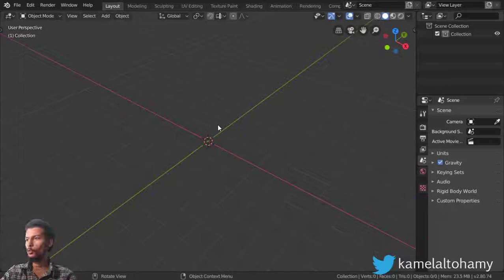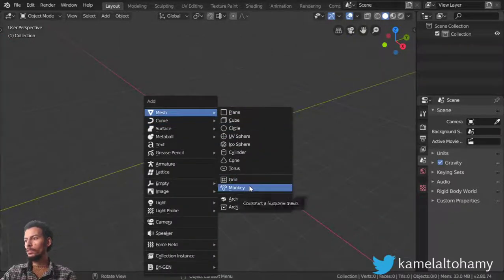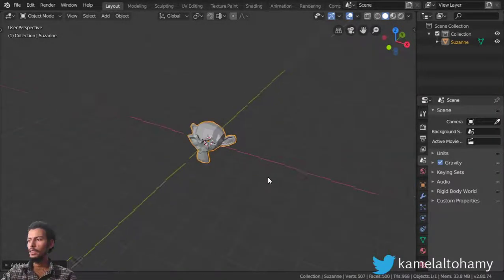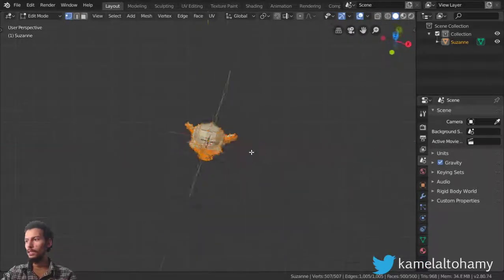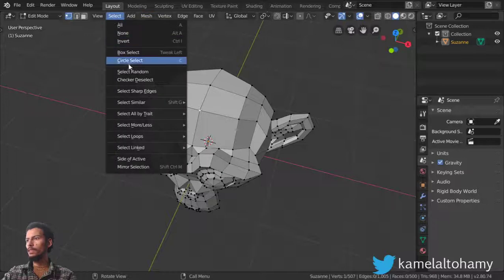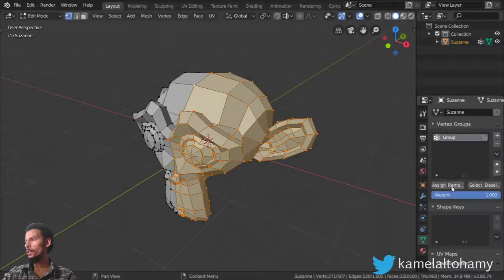So to be honest, we will start from a mesh, and this mesh doesn't vary along, so we can start from this Suzanne monkey. And after that, I will come to the edit mode and pick this one and select the active side. After that, I will come to this vertex group and assign it to be the right.